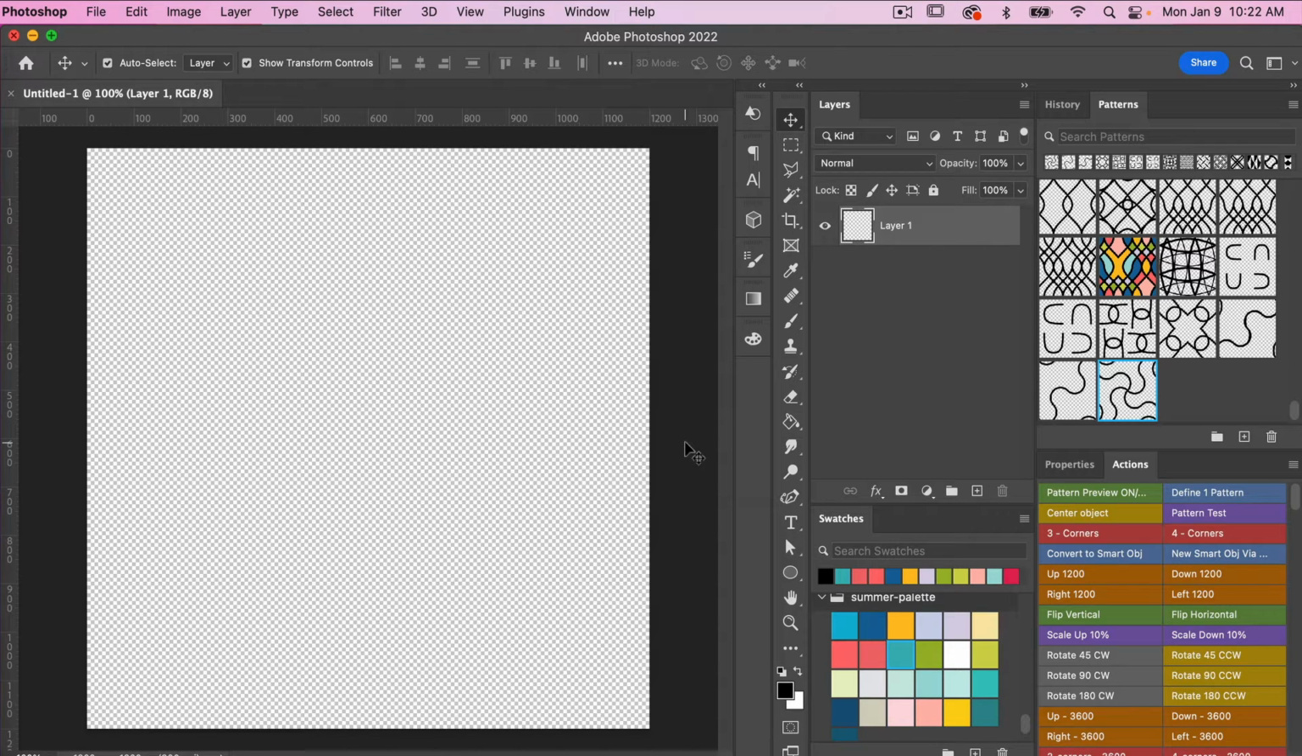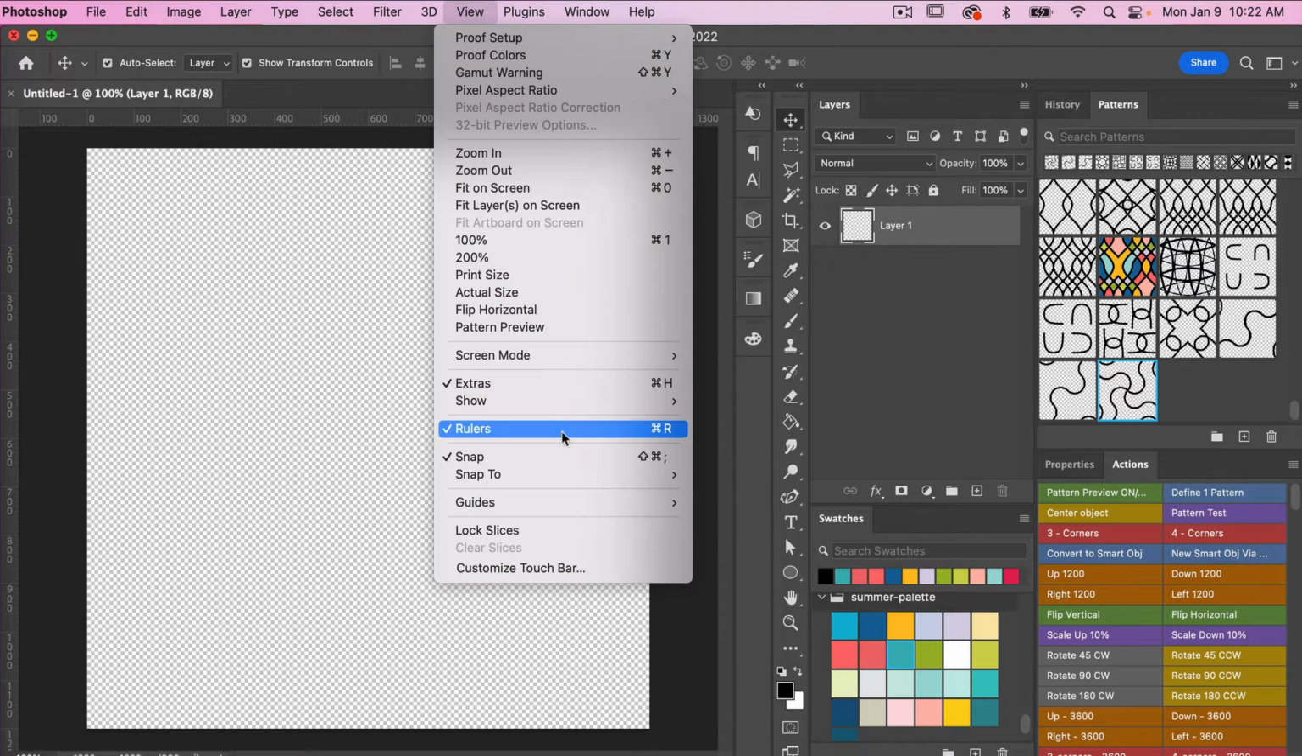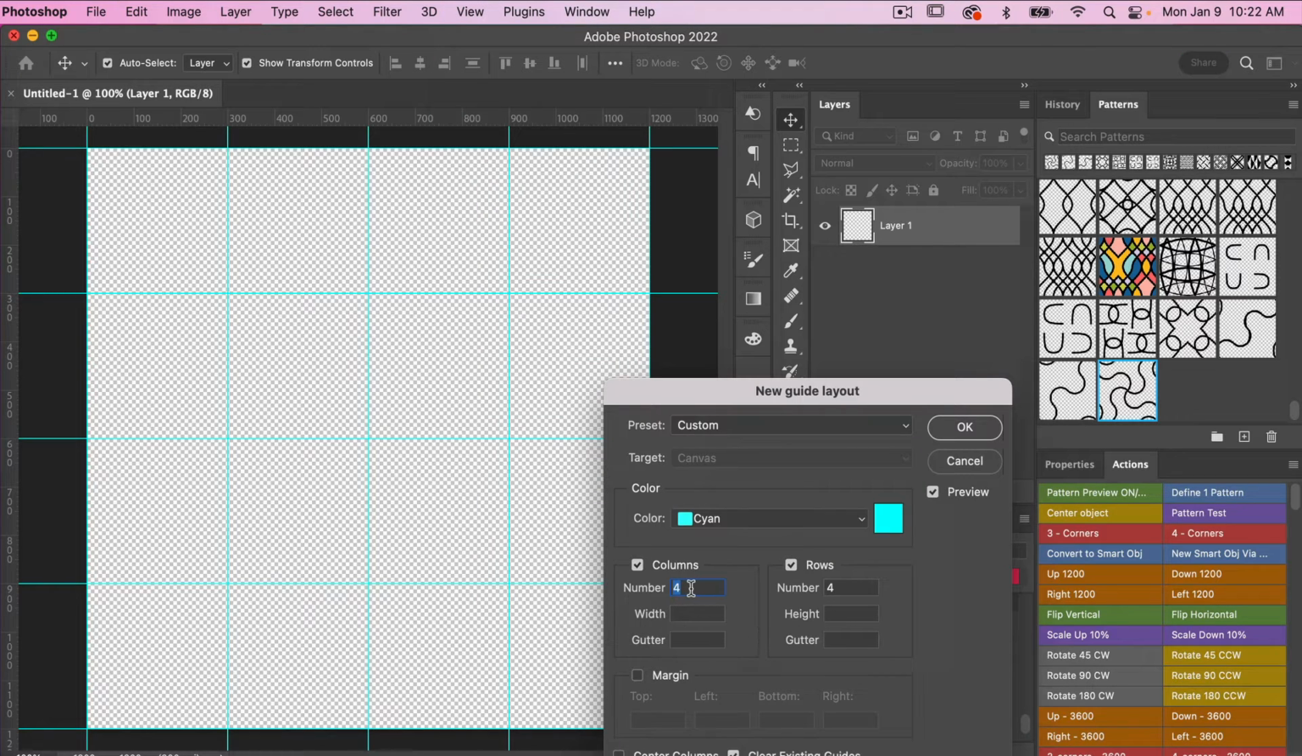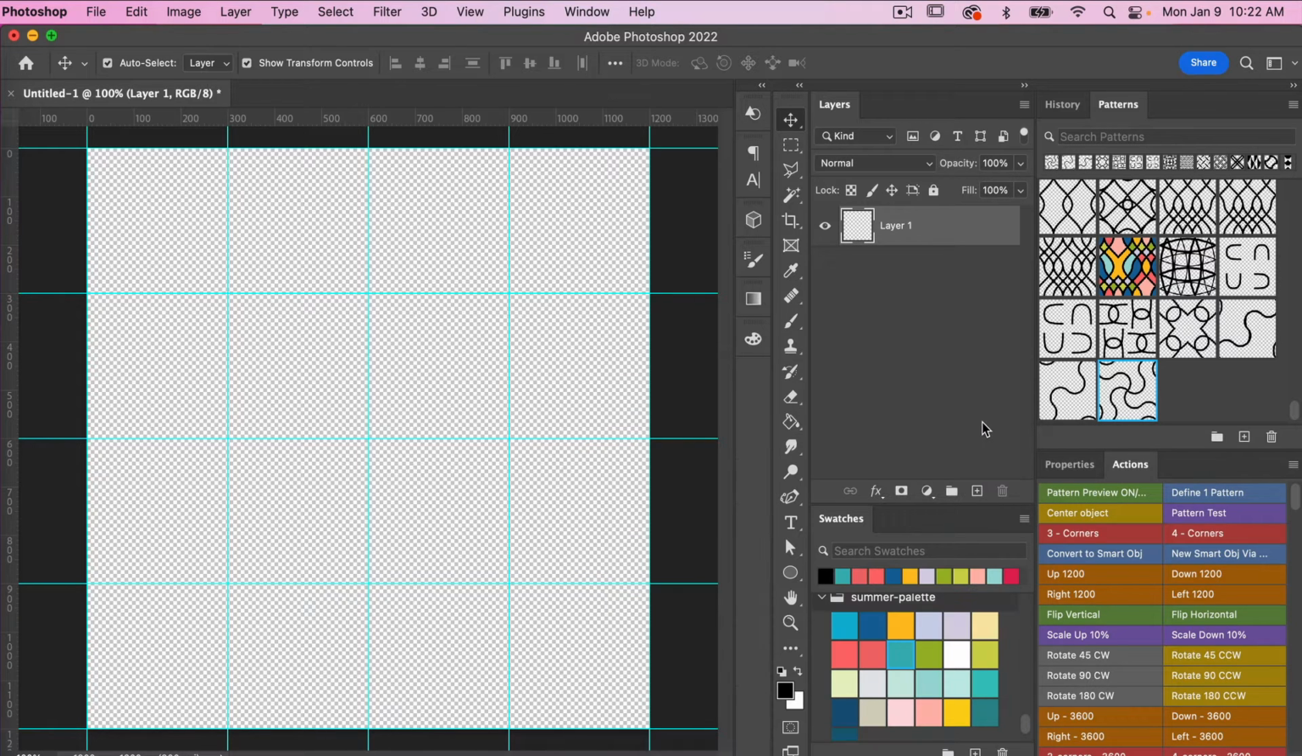document. A lot of times when I design in Photoshop, I like to start with a grid layout. So let's go ahead and go to View, Guide, New Guide Layout. For this, I'm going to use four columns and four rows. I'll go ahead and click on Create.